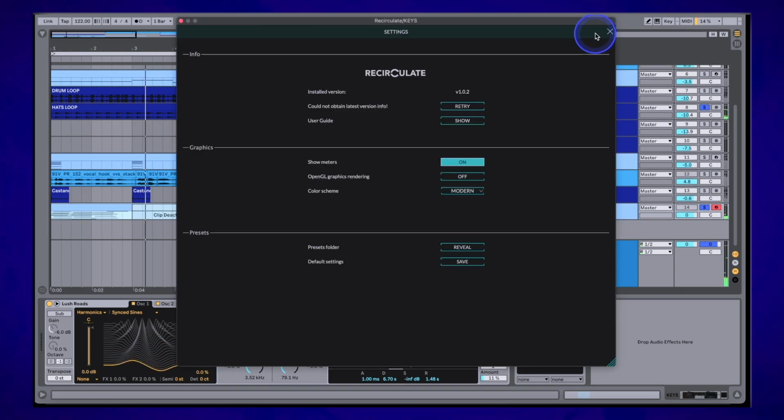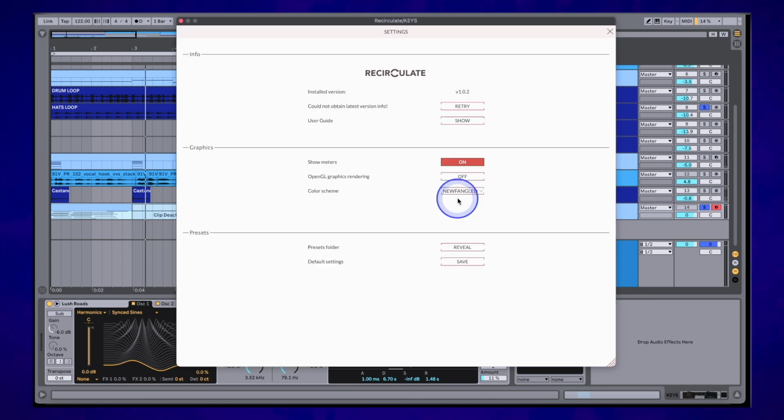Just for fun, let's also look at some of the other color scheme options for Recirculate. These can be changed in the settings.